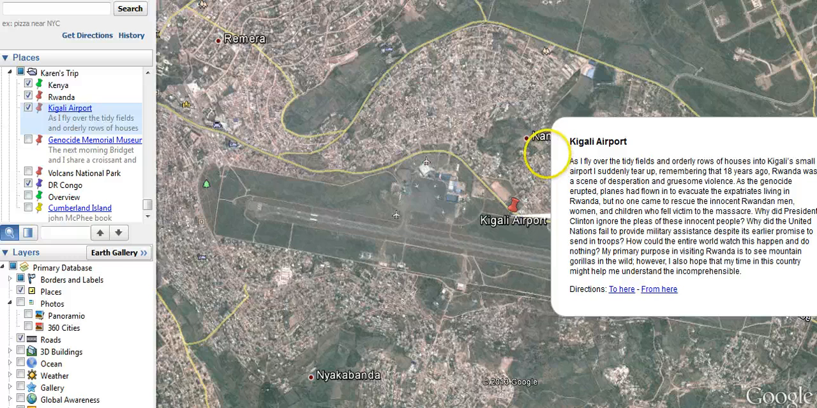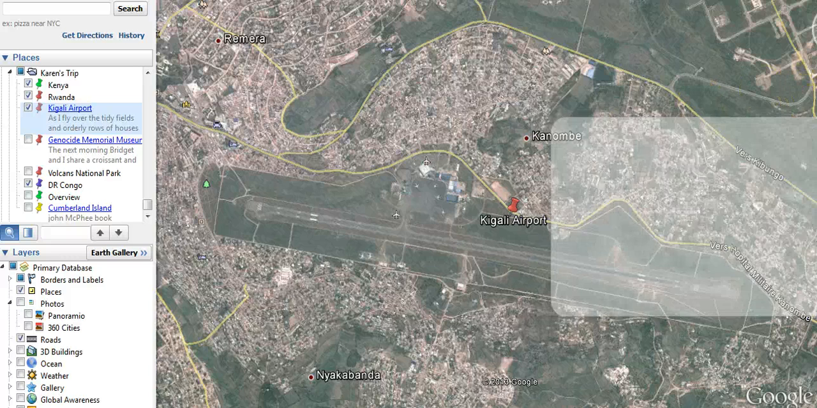As I fly over the tidy fields and orderly rows of houses into Kigali's small airport, I suddenly tear up, remembering that 18 years ago, Rwanda was a scene of desperation and gruesome violence. And then you go on to talk about the genocide that happened there.